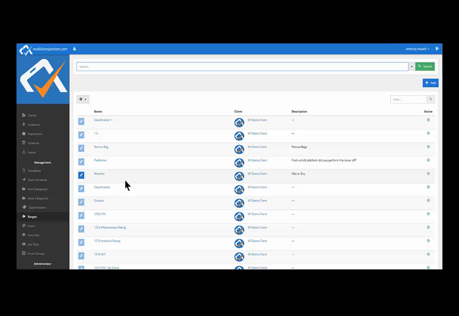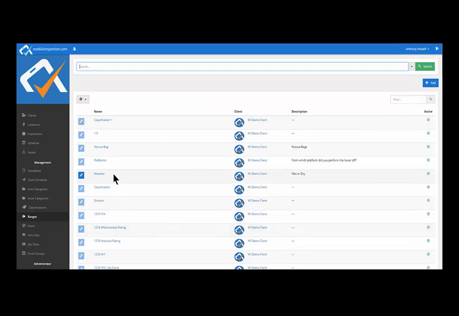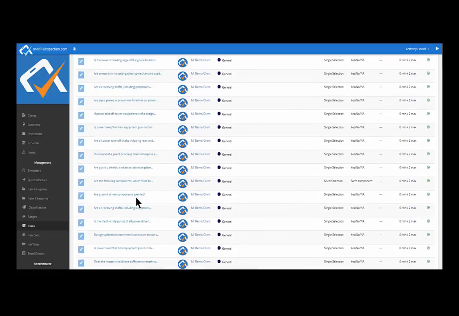So if you select a single or multiple selection list, these are the different lists that can be selected to use in those drop-down options. Again, these lists are fully customizable based on the needs of your location. The Items tab will show all of the questions that have ever been created within your system. This will give you the ability to navigate, manage, or maintain any of those questions at any time.